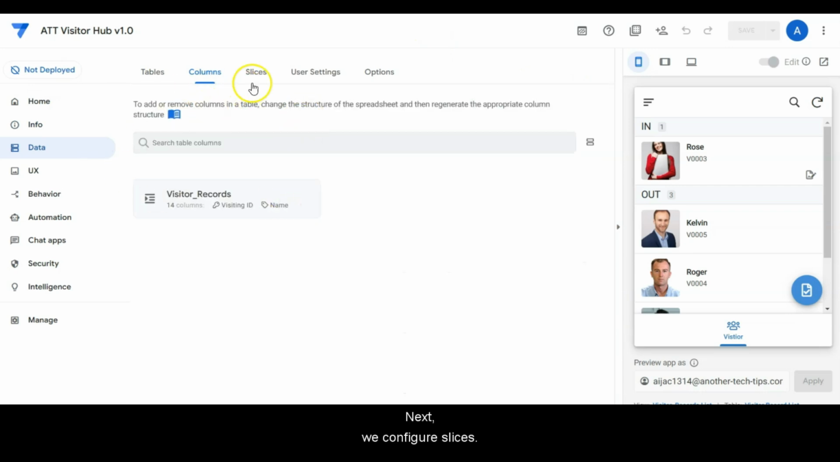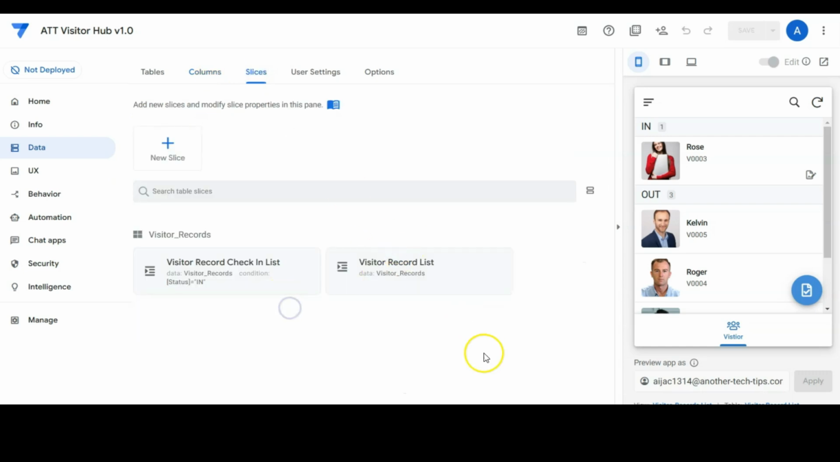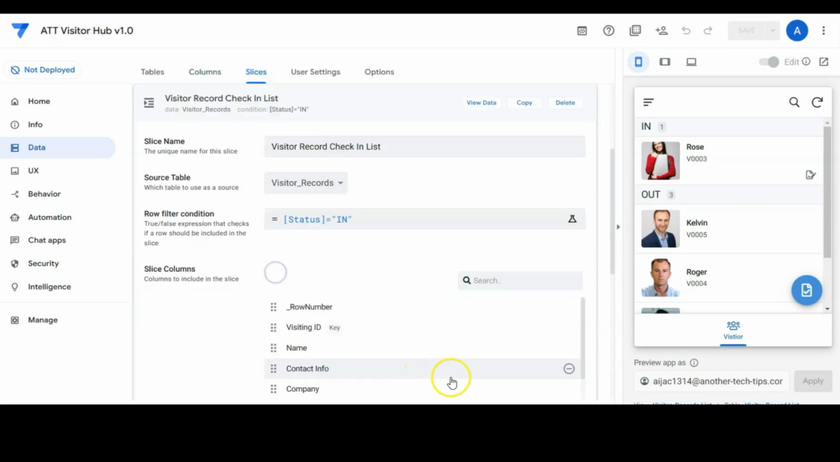Next, we configure slices. Set the slice as shown.